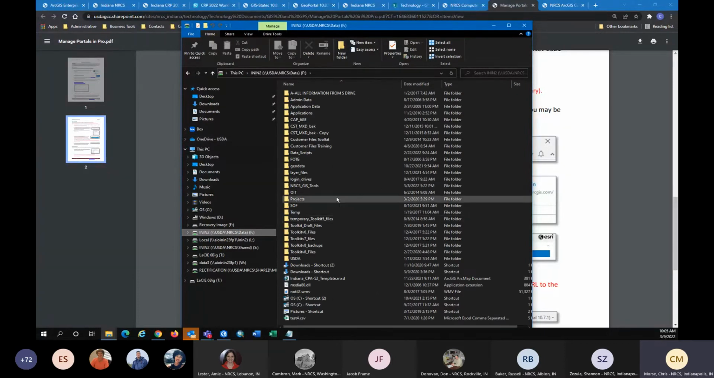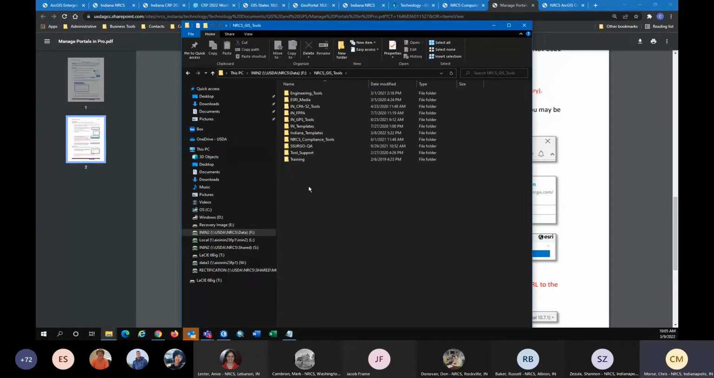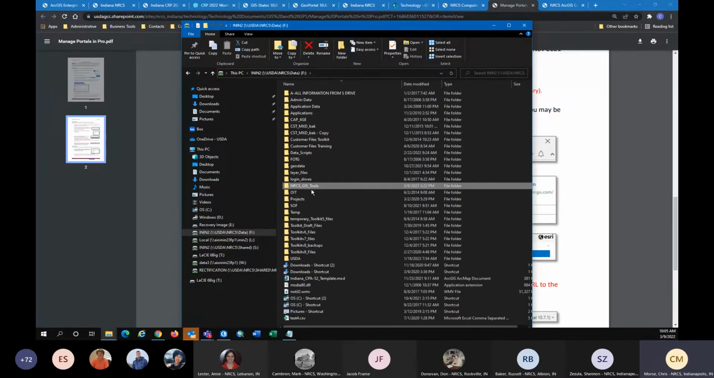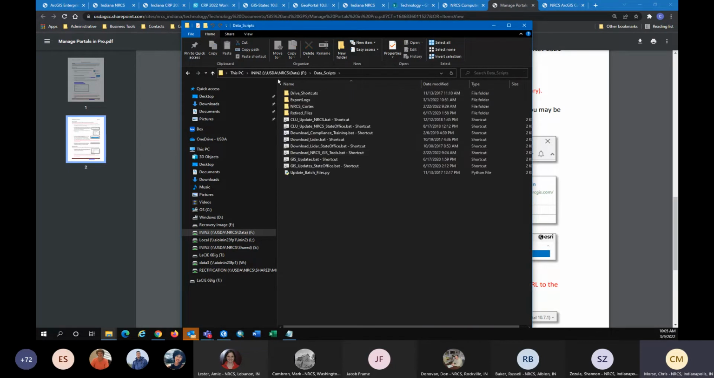It is in the F drive, in INNRCS GIS tools, in this Indiana templates folder. But you don't need to know that. You can just follow our standard procedures to update GIS stuff. You can go to F data scripts instead, and run this update batch files, double click that to make sure that you've got the latest tools for downloading. That one should go by pretty quickly. And then if you double click GIS updates, it's only going to download new stuff for you if you're already set up. So it'll update your CLUs and it'll download this project.